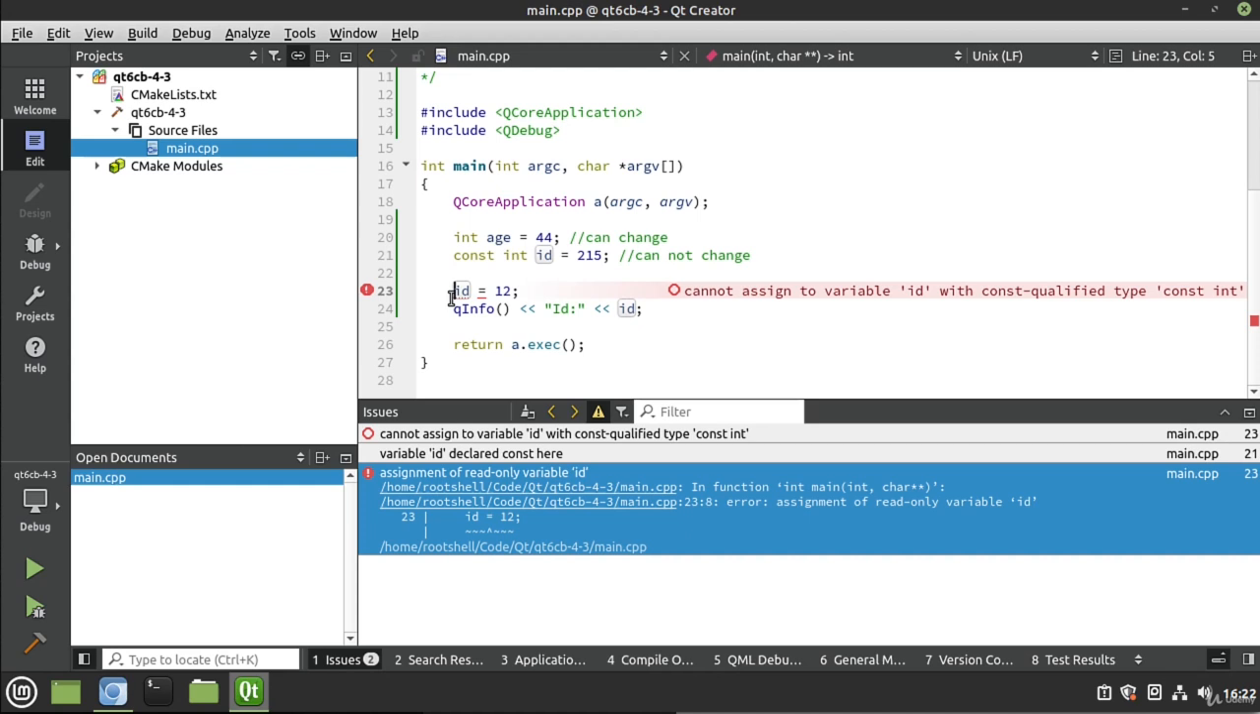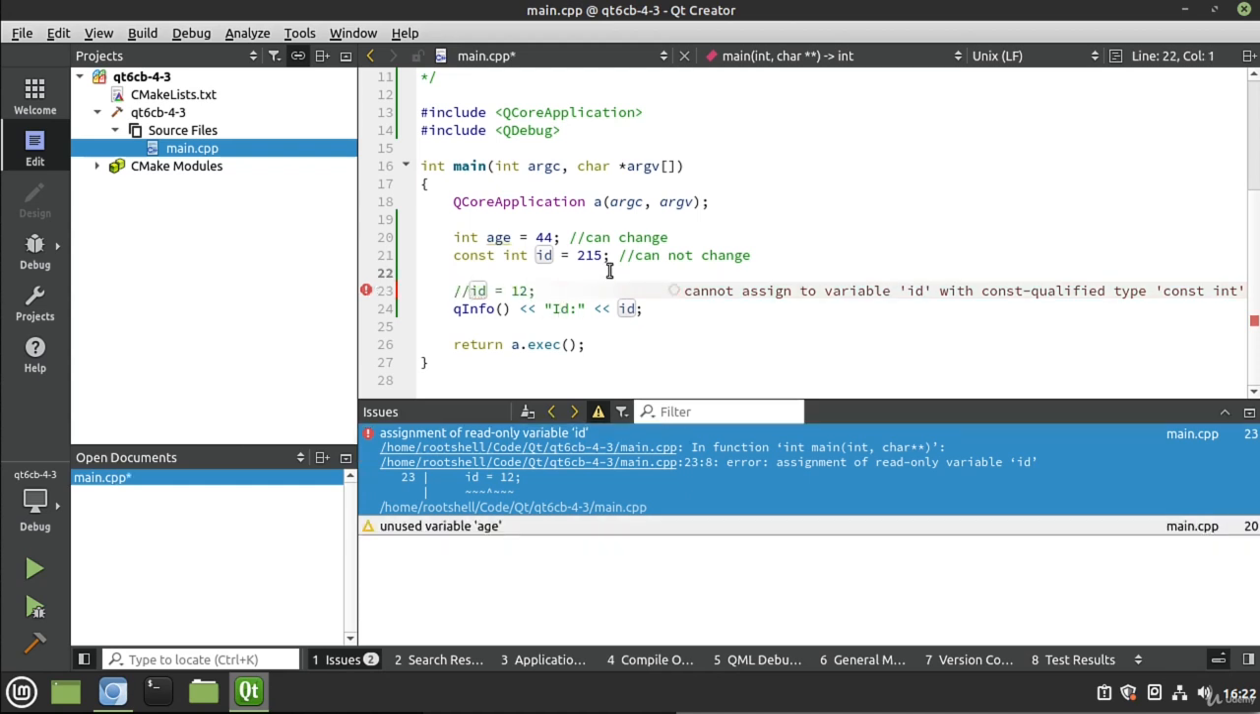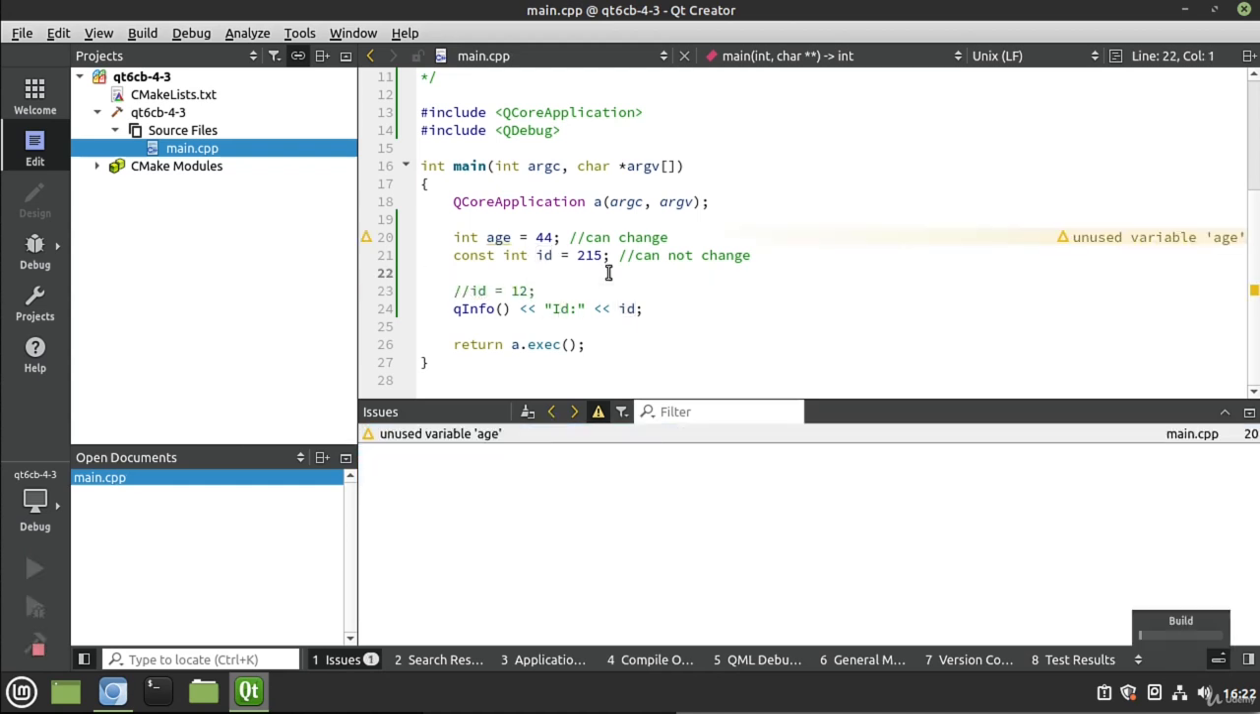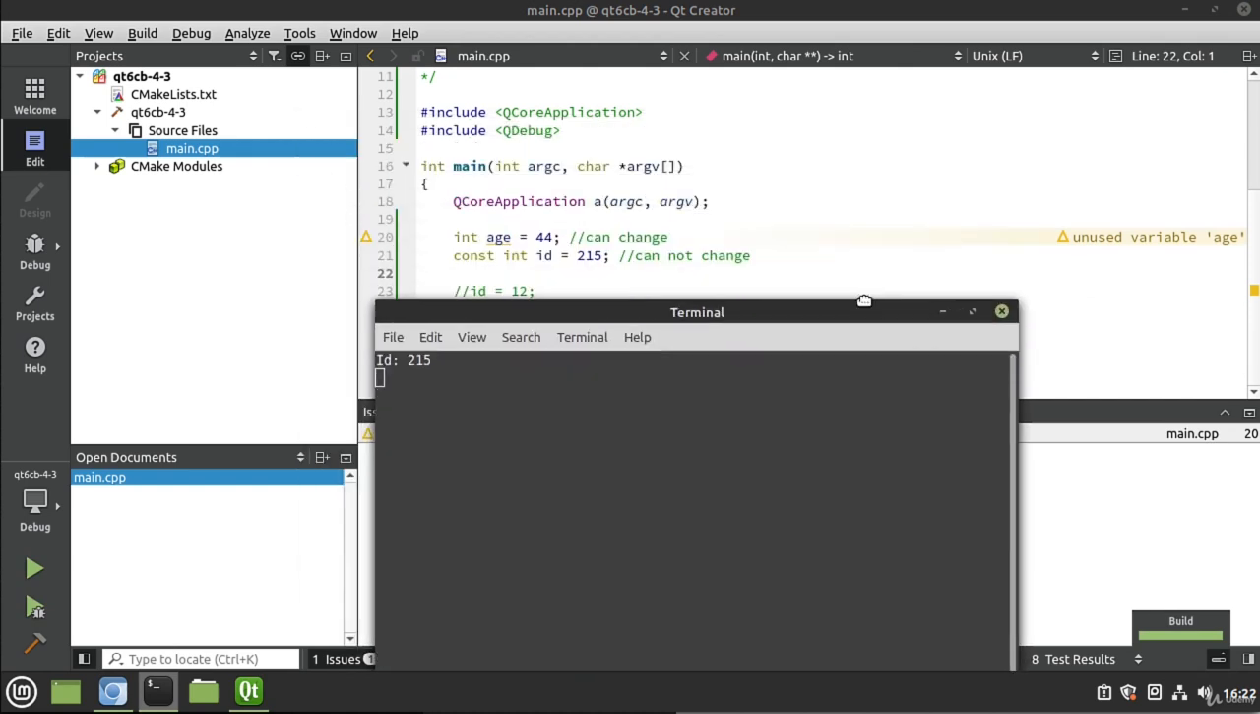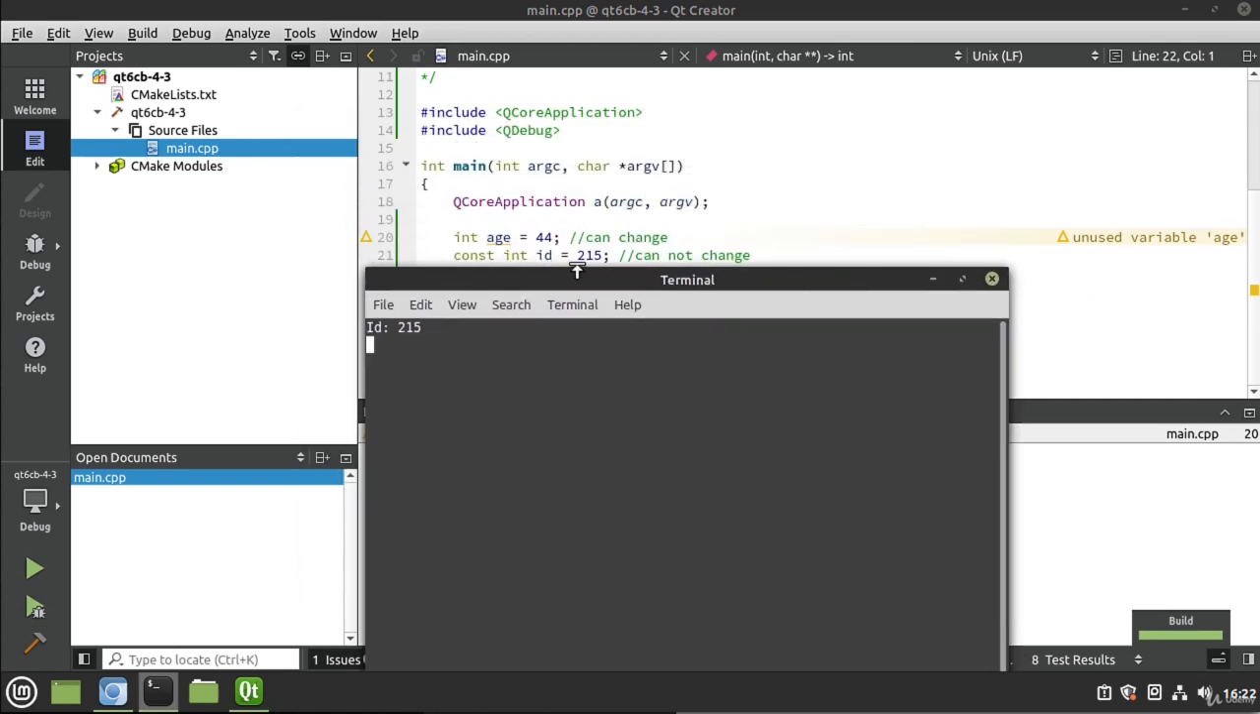Whew. All right, so if we were to get rid of that, you can run this. Now, you may be asking yourself, what is the point of a constant? I mean, why would you even need it?